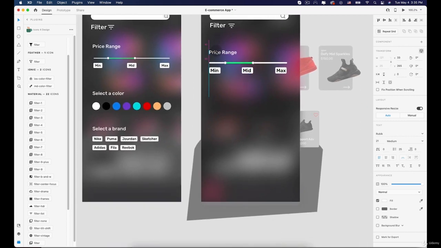The next thing we are going to do is to duplicate this text. I'll press on the alt and make another copy over here. And for this one, we are going to make it select a color. And this one will be very easy. We'll just make some circles. So I'll make a circle like this.